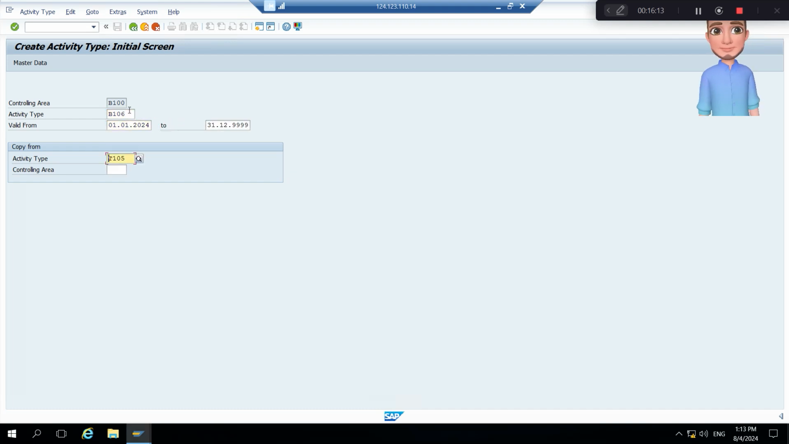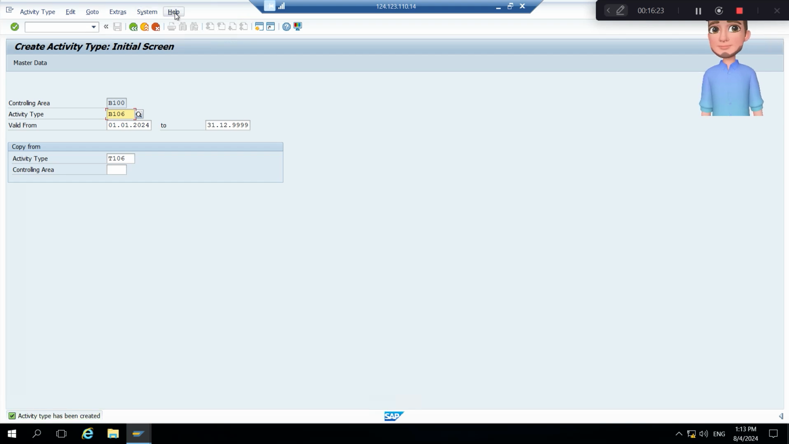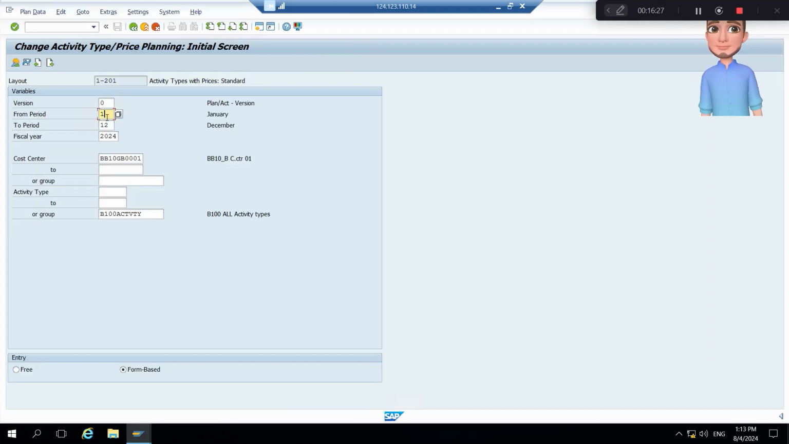6 I am going to copy again from T106. Okay, and controlling area is T100. Enter. Okay, save. So now the activity types are ready. Now I can do the planning from period 1 to 12. Okay, for this cost center for all these activity types, but I will not do the planning for 105 and 106 here. So remember that I will create a common repairs and quality workshop.